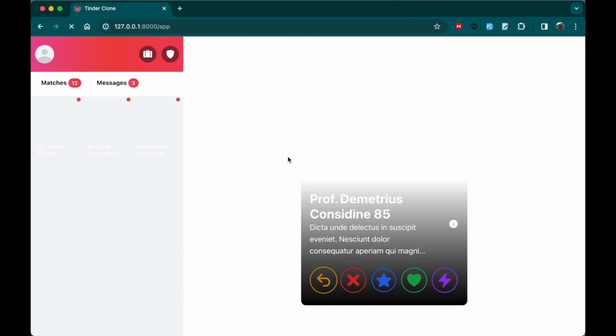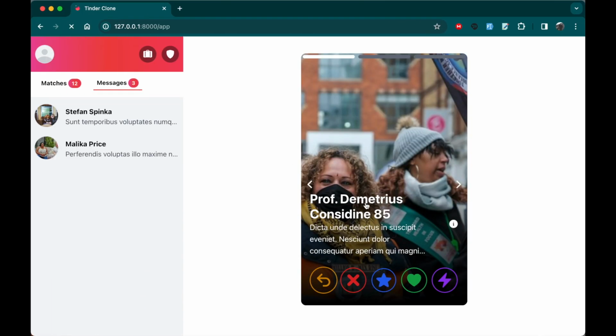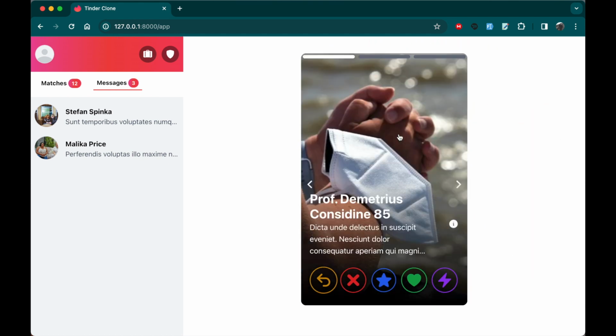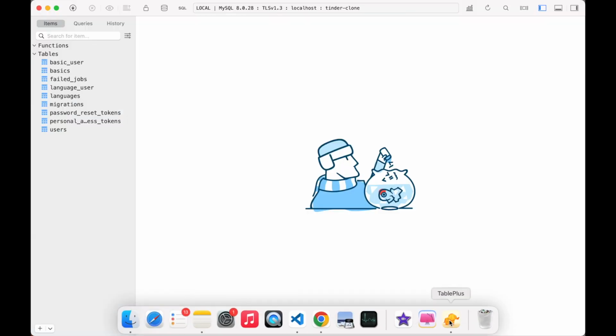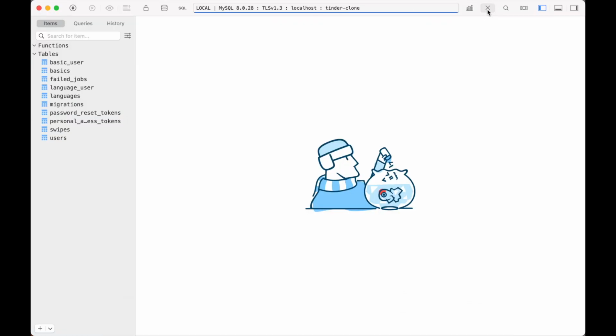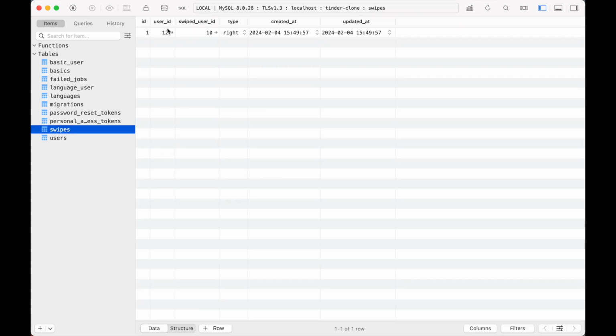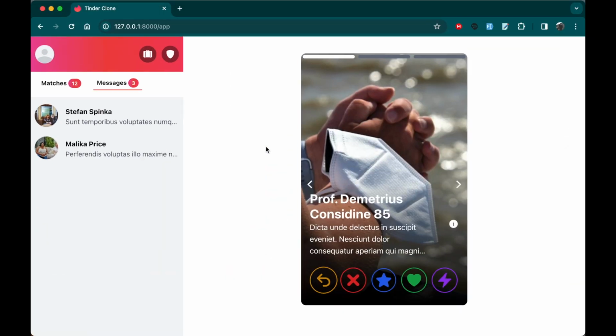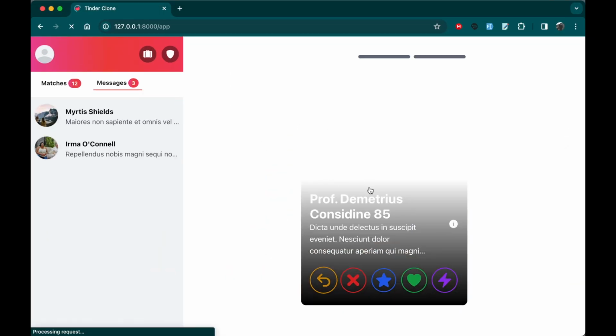So now if I refresh that, the professor here, Dimitris, if I swipe this guy, you see nothing happened here, but if I go to the database, here let me refresh that. Here we have the swipes. If I check, here it has been created. Here it's saying swipe user ID 10, and the user ID here is 12, and the type is right, like that.